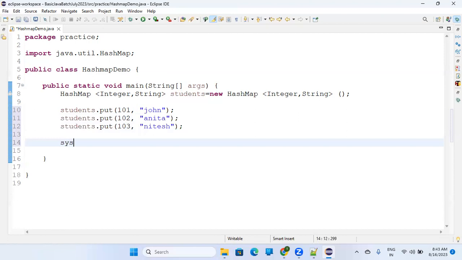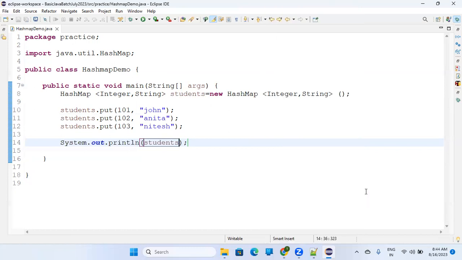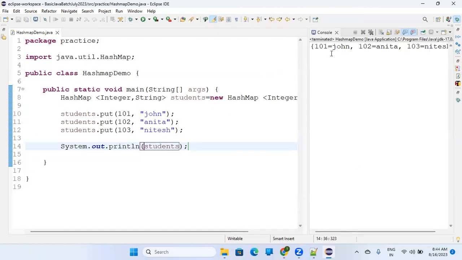How to print that? As of now, I'm just writing students. Can we print students? That's it. And we will run this. So it's printing: 101 John, 102 Anita, 103 is Nitish.